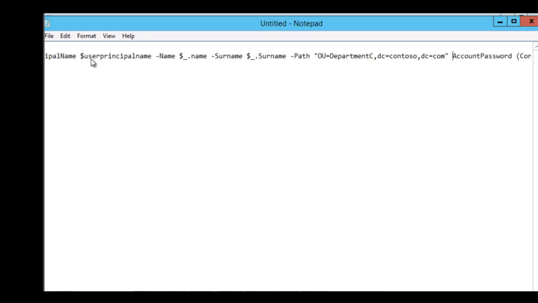Then you have account password. It's a parameter, so you must have a hyphen before it. See, it's always good to make your corrections in Notepad. And we want to convert to secure string. The password here we're putting is 01. Enabled true, password never expires true, and then we have the pass-through parameter.